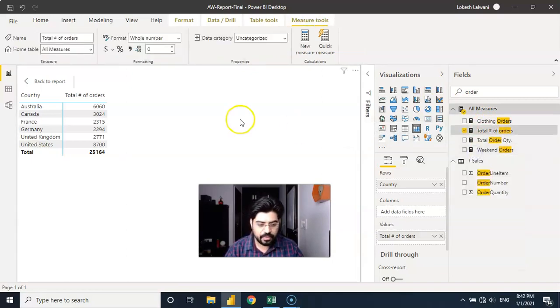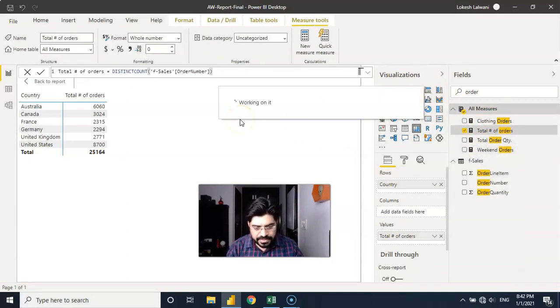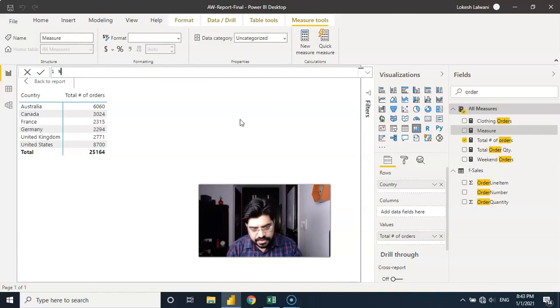I'll simply say percentage of order contribution, right? And how I am going to say it is basically this particular number 6060 for Australia divided by the total. So actually it is total number of orders divided by total number of orders, right? I know logically it is something that we need, but again it is also not making sense, because the numerator is also total number of orders and the denominator is also total number of orders.